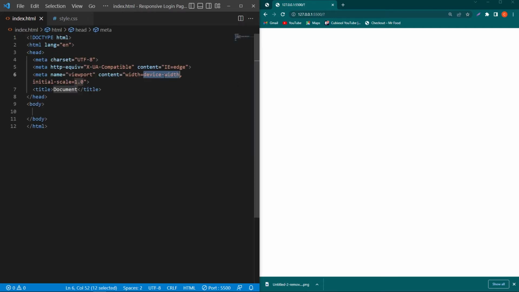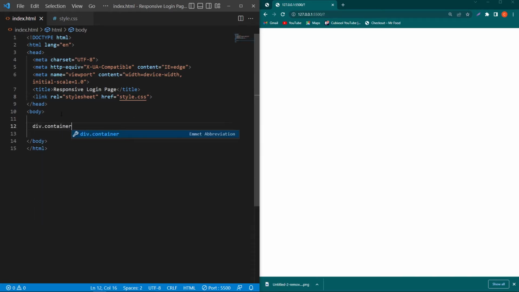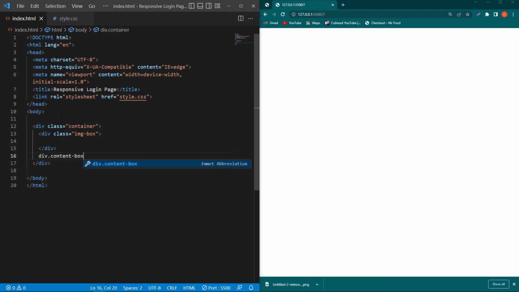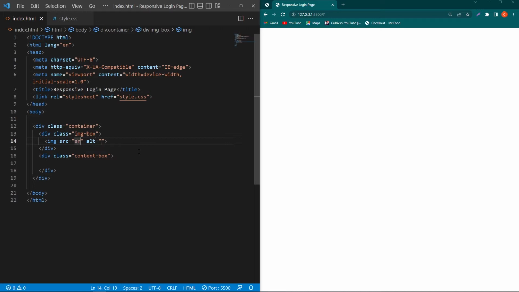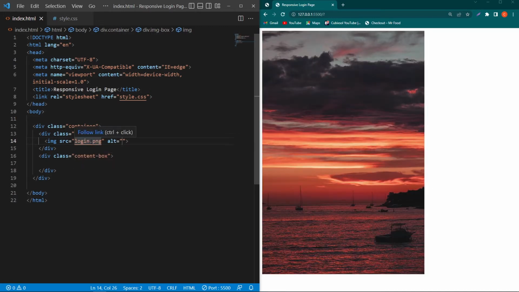First of all, I will create a basic HTML structure, and here I will type responsive login page. Then I will link the style.css with my HTML code. Next, I will create a div with class container and type here div.imagebox, and outside this div I will create another div with class content box. So here I will type an image tag, and inside this I will type the image name login.png.